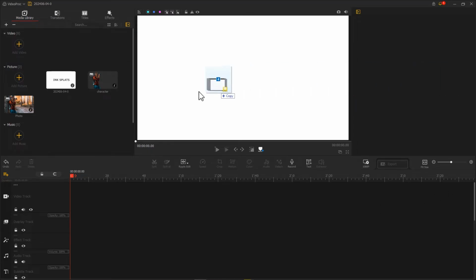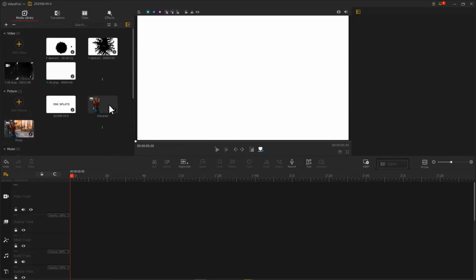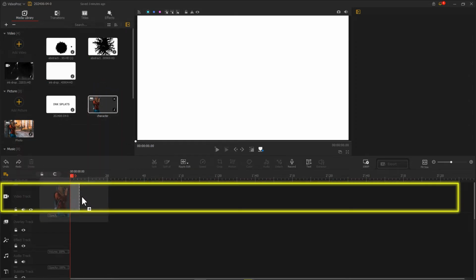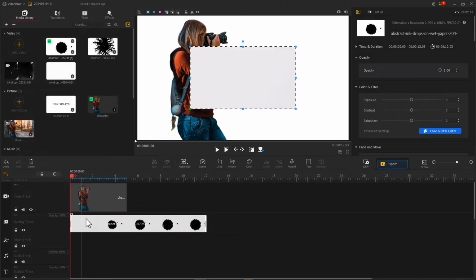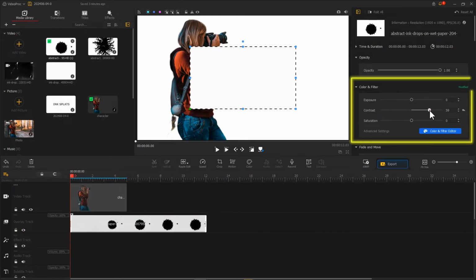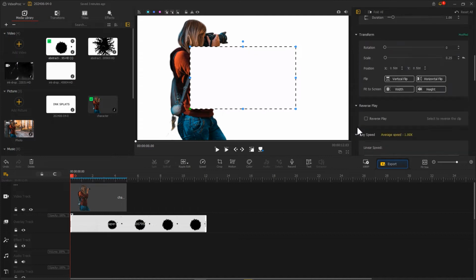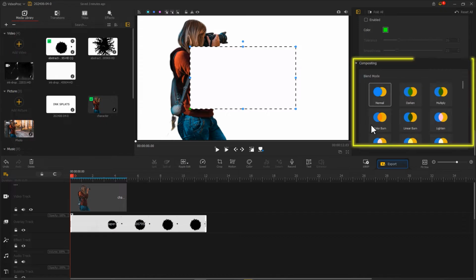Next, let's import the ink materials we prepared earlier. Drag the person image back to the video track. And select an appropriate material to place in the overlay track. You can increase the contrast of the material to facilitate the subsequent steps. In the inspector panel on the right, find blend mode and choose screen.